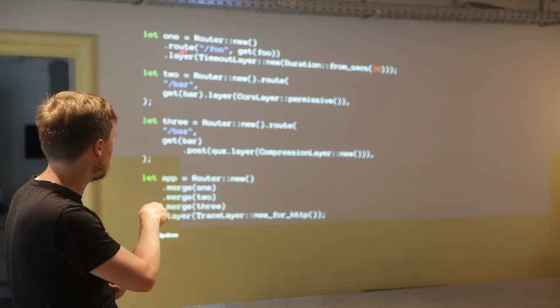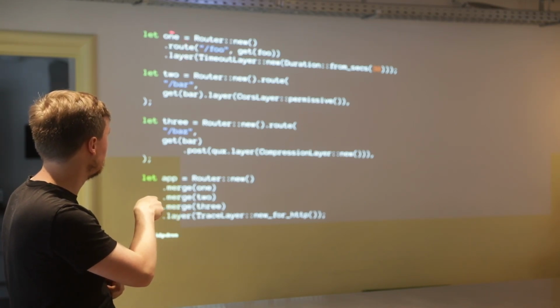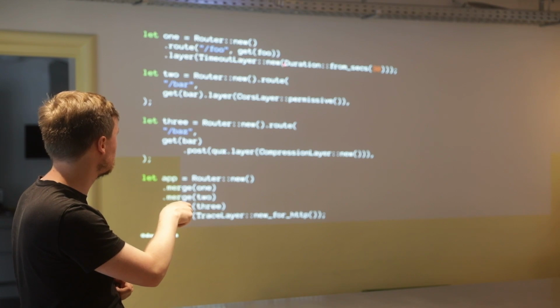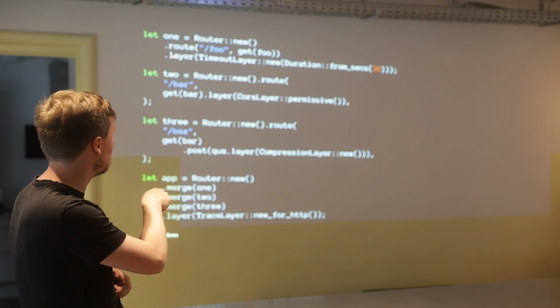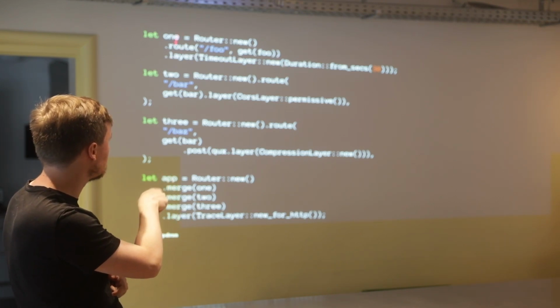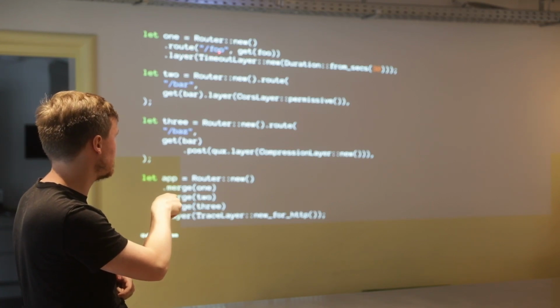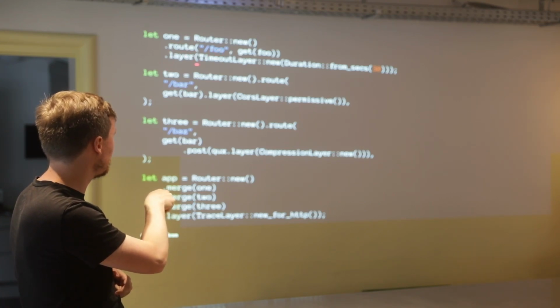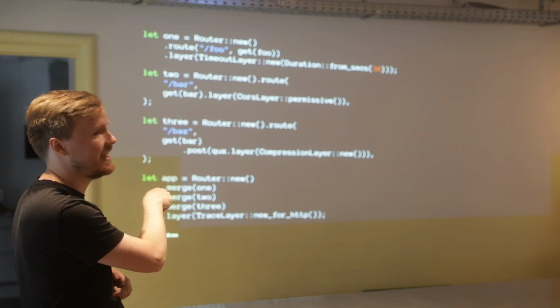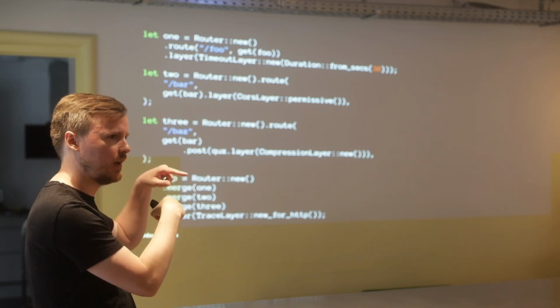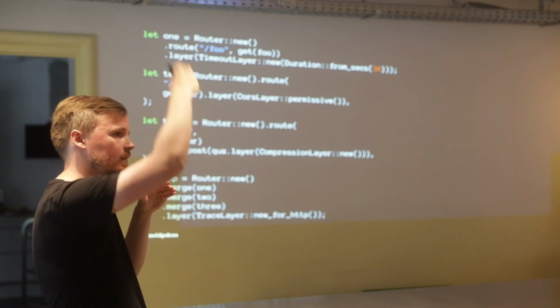So in this case, we just have the example that we saw before, where we have one router that has a timeout. This will apply the layer to all routes added above. So in this case, it's only /foo. But if I did another route at the end here, that would not get the timeout middleware. When you call .layer, it applies to any route you've added previously.